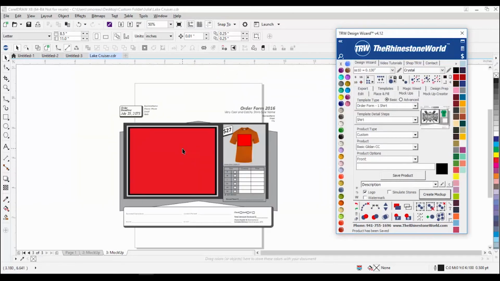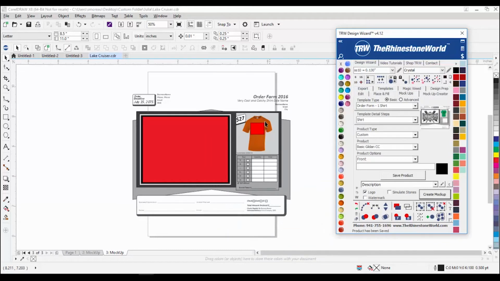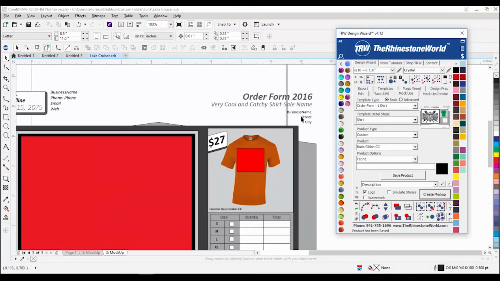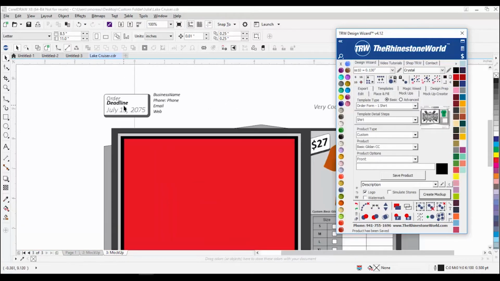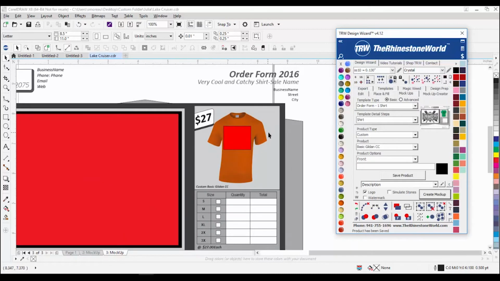So if you get these red squares like this, this means you did something wrong. Usually just either you didn't save the product or you didn't save the design correctly, but it will give you these kind of red squares. Now, on this one, you'll see business name, street, city, phone number, email, web.